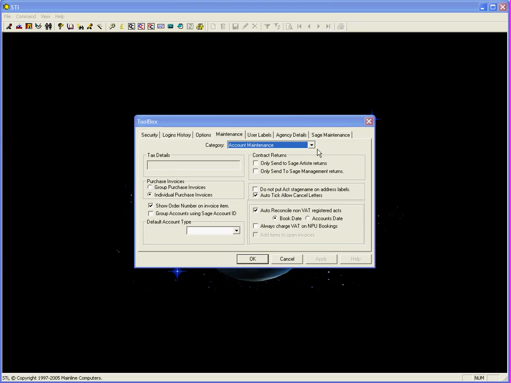We've got maintenance, we've got account maintenance, contract maintenance, database maintenance, multimedia maintenance. We've got individual purchase invoices here rather than grouped together. Show order number on invoicing item if you wish. Group accounts using Sage ID rather than the STI ID. Default account type using Sage, what you're using. Contract return. That means that it will only send jobs into the account system after the contracts have been returned.